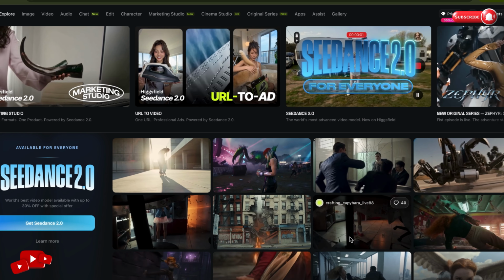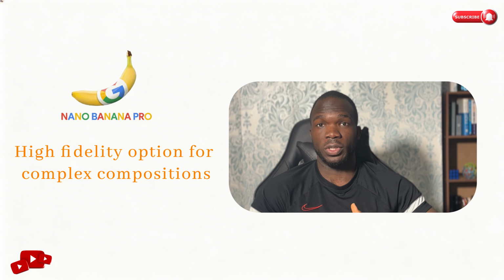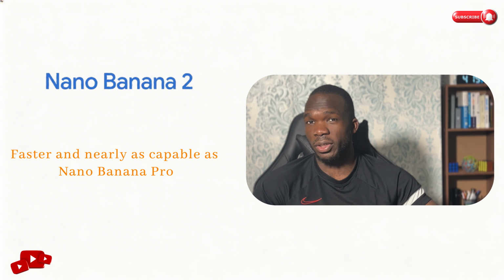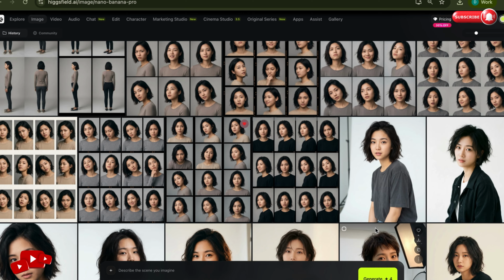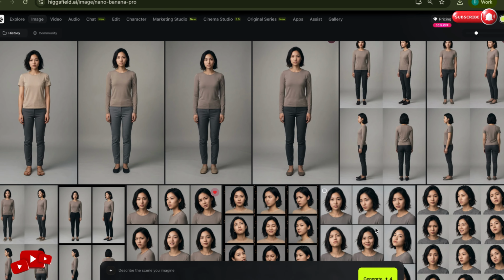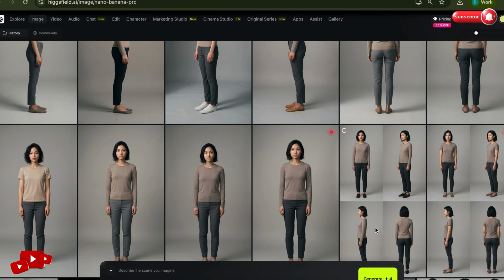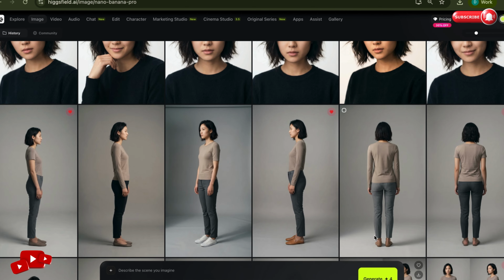Inside Higgsfield, you've got access to two of the most powerful models right now, Nano Banana Pro and Nano Banana 2. Both are built on Google Gemini's architecture. Nano Banana Pro is the high fidelity option for complex compositions. Nano Banana 2 is faster, but nearly as capable as Nano Banana Pro. What we are going to do is use both of these in a workflow that gives you a locked-in character sheet you can use across dozens of generations without drift. Let me show you exactly how.